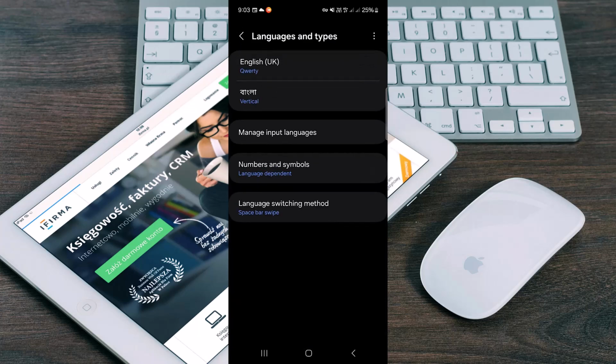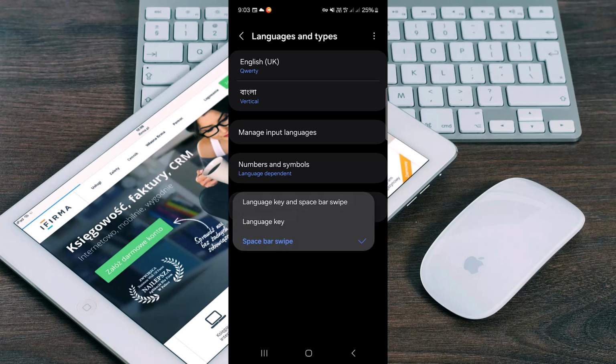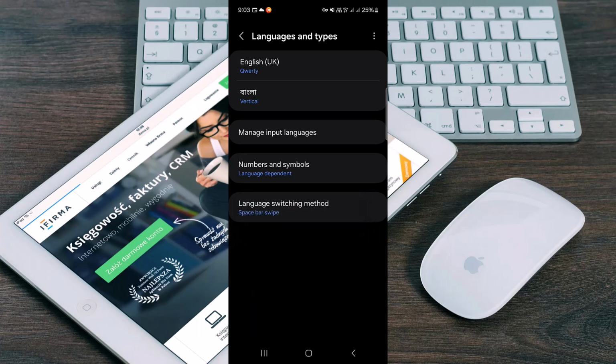And then what I need to do is just to use a switching method. Like if I just use the spacebar swipe, then if I swipe on the spacebar on my keyboard, the language will be changed. Or there is an option of language key and spacebar swipe or the language key only. So yeah, this is how you can just change keyboard language.